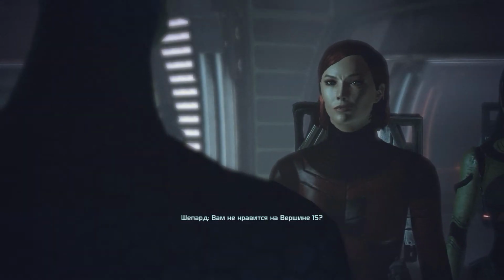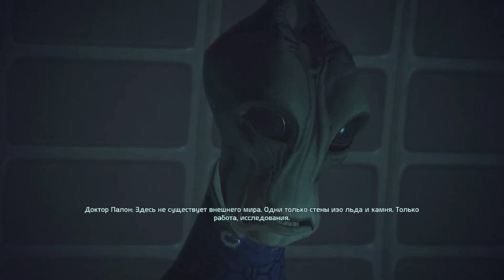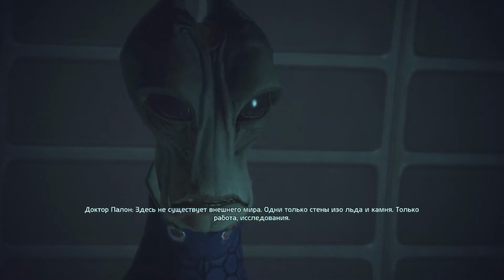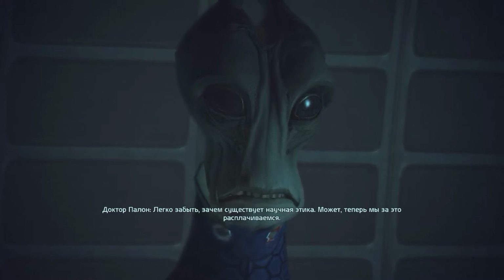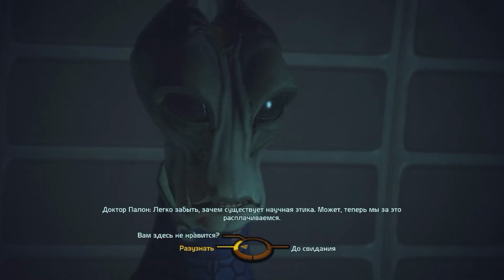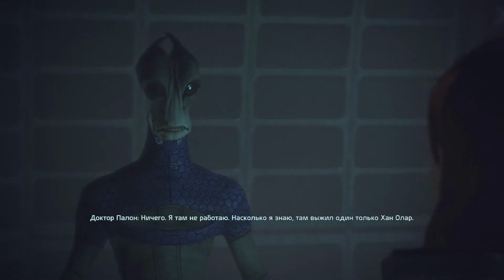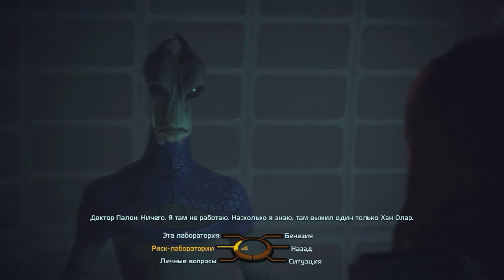You're not happy on Peak 15? The outside world doesn't exist here, just walls of ice and rock. There's only the work, the discovery. It's easy to forget why science is guided by ethics. Maybe we're paying for that now. What do you know about the hot labs? Nothing, I didn't work there. As far as I know, Han Olar was the only survivor.